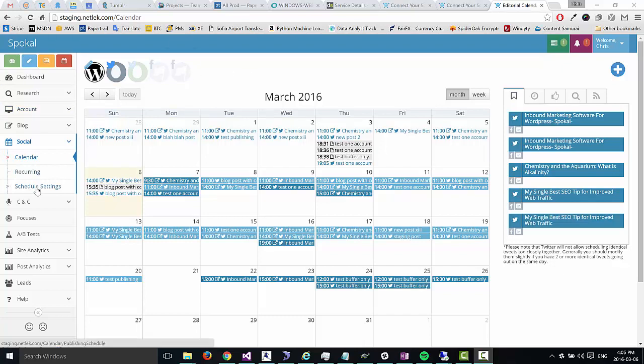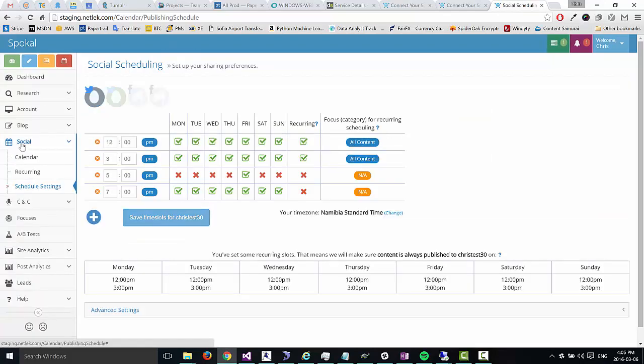The way you set that up is by going to social. Our menu has changed, so now it says social instead of calendar. Go to schedule settings, and here you can set up time slots for each of your social media accounts. I've got 2 Twitter accounts and 2 Facebook pages connected. Looking at the first, I've already set up some time slots here. I have 4 time slots, and 2 of them are recurring.